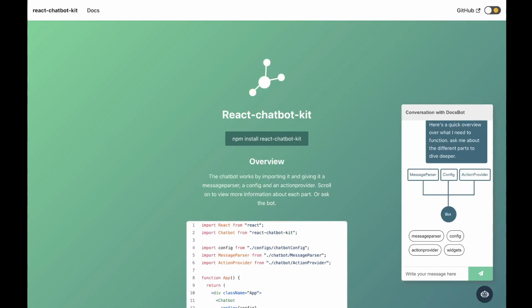Today we are going to focus on building chatbots. And I thought it would be a really good time to get back into it now because I recently released the second major version for React Chatbot Kit. And we're going to use this library and have some fun building out a new chatbot.